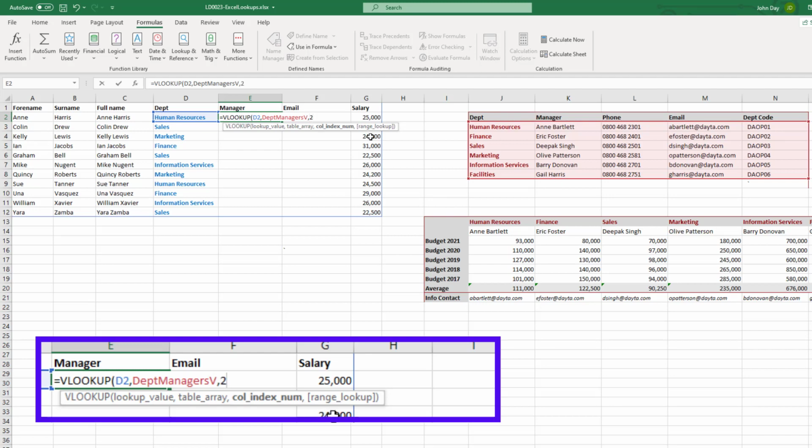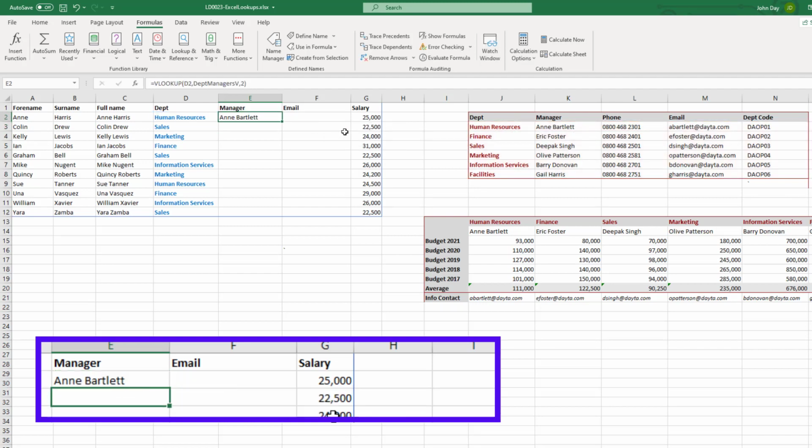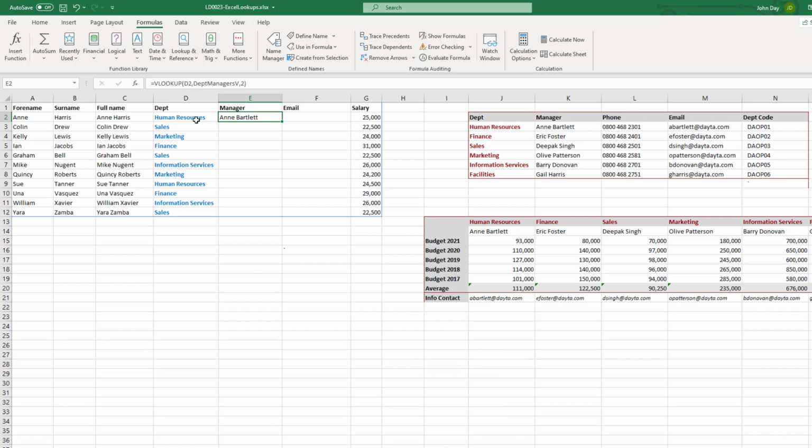Now, I'm not going to do the range lookup yet. At the moment, by default, it says approximate match. What does that mean? So I'm going to stick to what I did before. So it's telling me that Anne Bartlett is the human resources manager. Yes, she is. Let's drag that down. Deepak Singh is apparently the sales manager. So look, yes, he is.